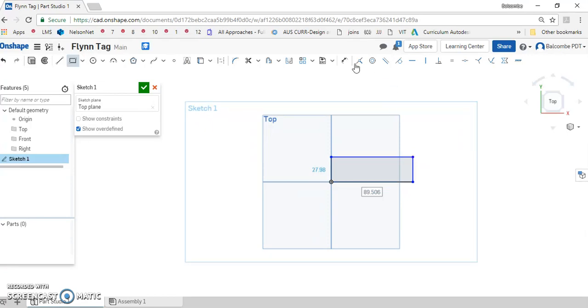If I click there, I can always go in and use the dimension tool, click on that line and tell it exactly what I want. So I want that to be exactly 30 and that one there to be 90. This just gives you your scale that you're looking at.